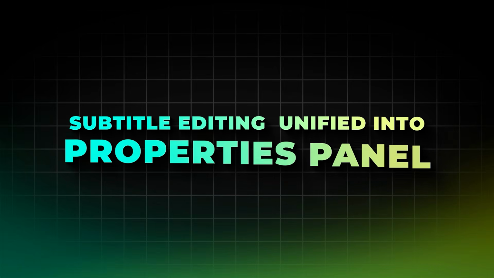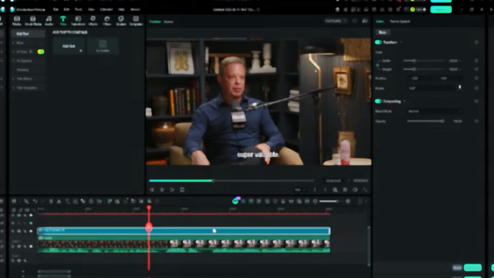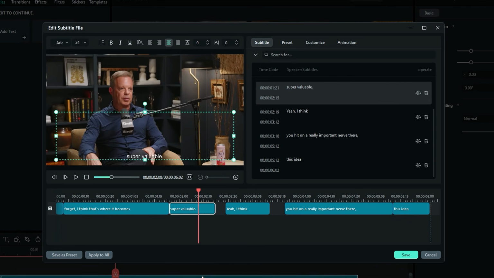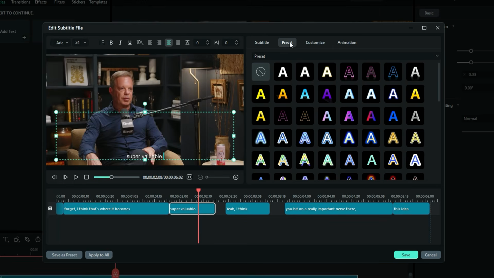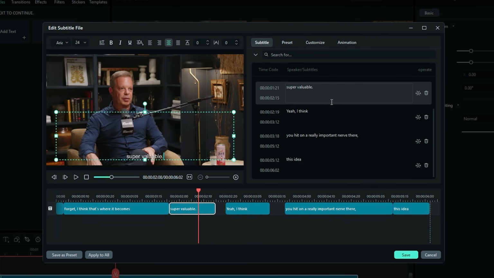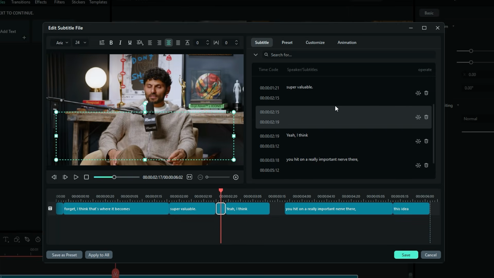Subtitle editing unified into the Properties panel. Speech-to-text subtitle editing has also been streamlined. Subtitle editing controls are now unified inside the Properties panel, bringing commonly used editing tools into one location. You can edit subtitle text, adjust appearance, modify subtitle settings, and fine-tune subtitle behavior. Also, you can add more subtitles or merge them together, all without switching between multiple panels. This creates a cleaner and more efficient editing workflow.